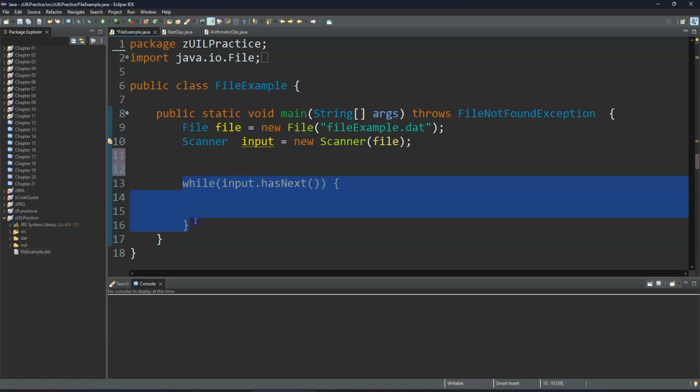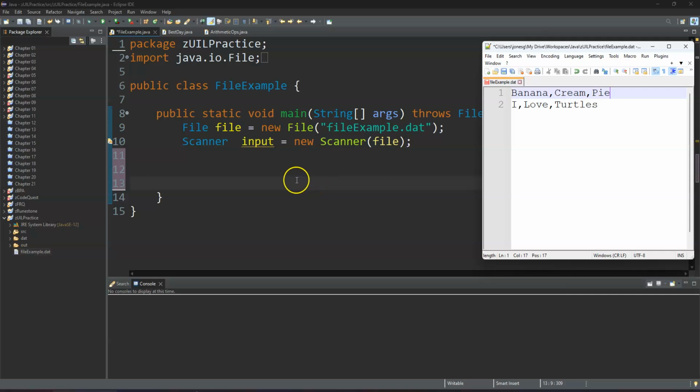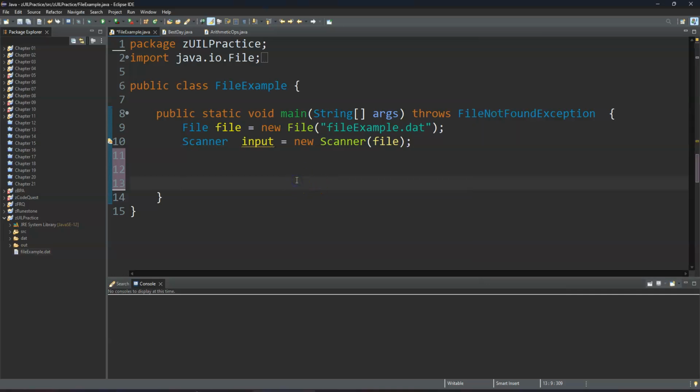And this is the part that's really going to change from problem to problem. You may not need this while loop, so I don't want you to think you're going to need that every time. We are going to use it this time though. But let's take it out for now and let's simply process one line just as it is. So we're going to grab this banana cream pie without the commas. And so what we're going to do is create what's called a string array.